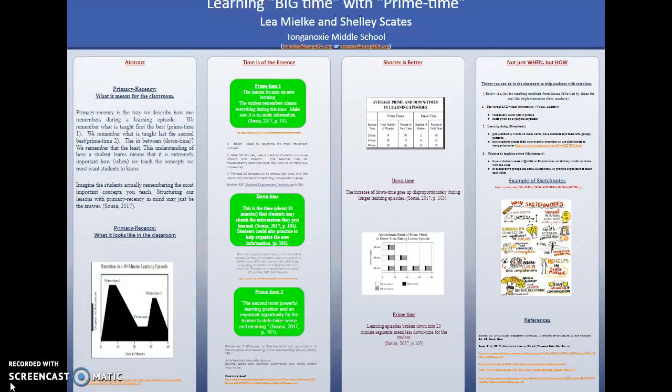There are 3 main types of learners: auditory, visual, and kinesthetic. By using multisensory teaching methods during a student's prime time learning, we believe you can make the most of each learning episode.